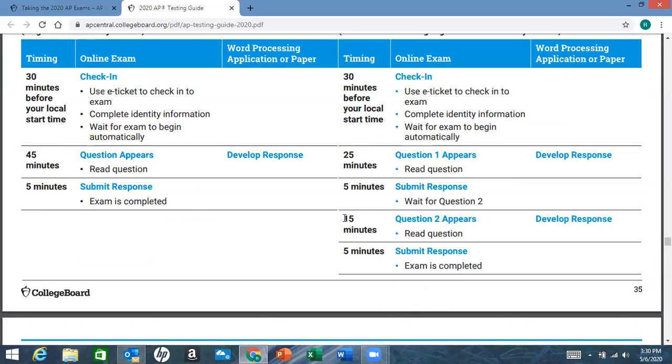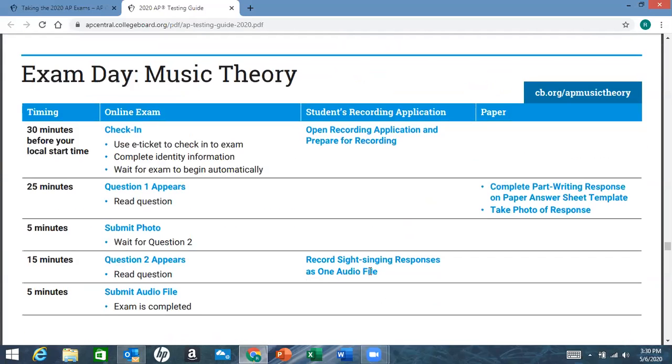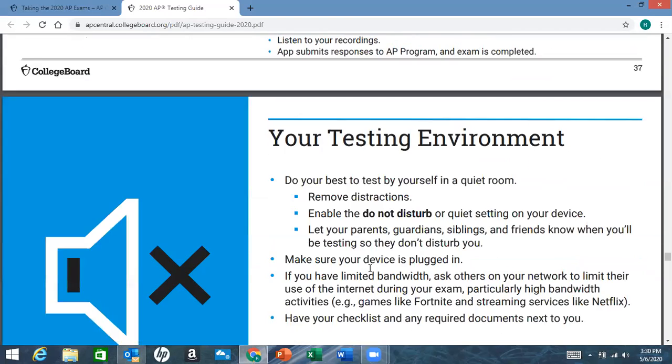The next question is 15 minutes long. You'll have 15 minutes to answer all that you can, write everything that you can about the answer, and then you will have 5 minutes to submit that response. Remember, you've got to submit your responses, even if you don't answer all the questions. If you can't submit a response, then you don't get any credit. Okay, music theory, world languages.